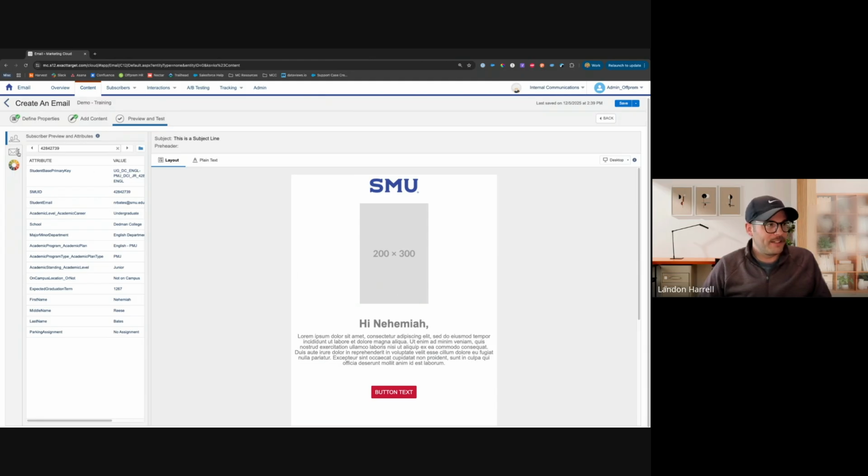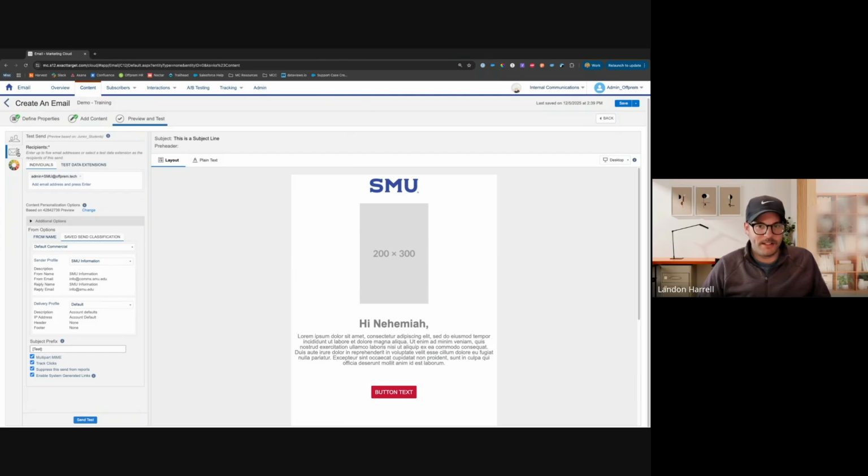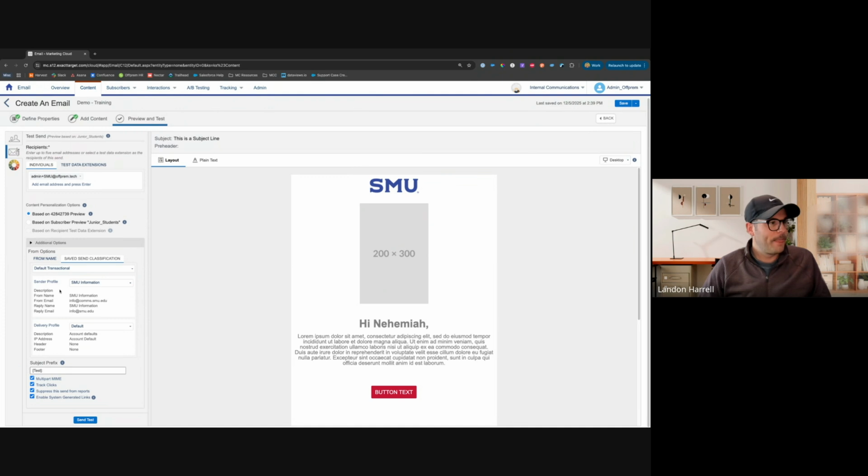Once we've done that, if we want to send a test email to ourselves and actually see it in our own inbox, we can enter our email address or multiple email addresses in here, choose our send classification. It's always best to choose default transactional here. And then we can choose our sender profile so that we can define the information of where our email is coming from. Next, we want to just leave everything else default and click Send Test. And that is going to send the test email out to the email address or addresses that have been designated here. That's all there is to it for creating emails within Marketing Cloud.